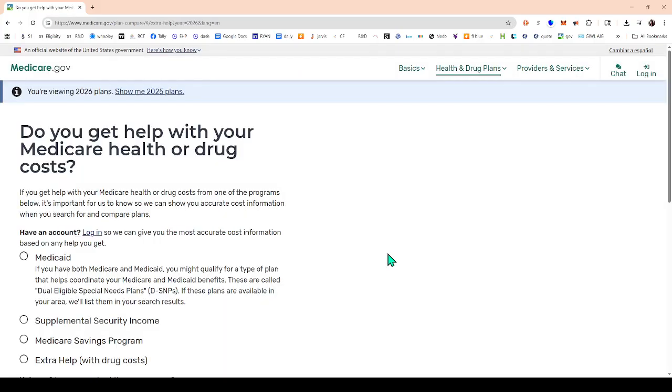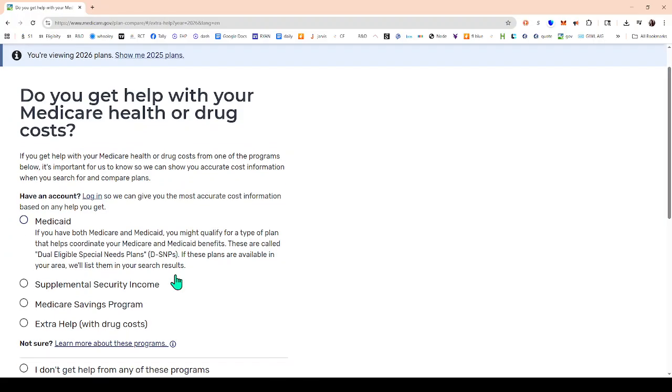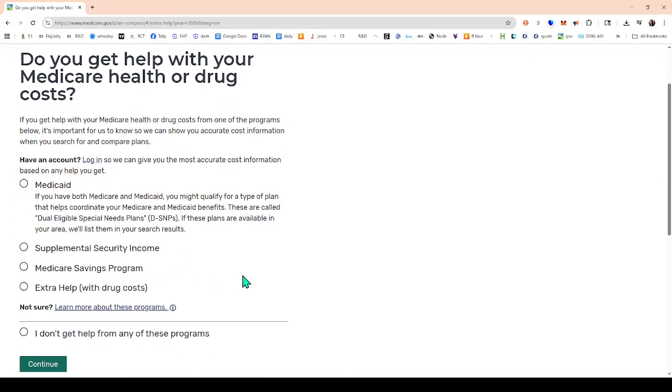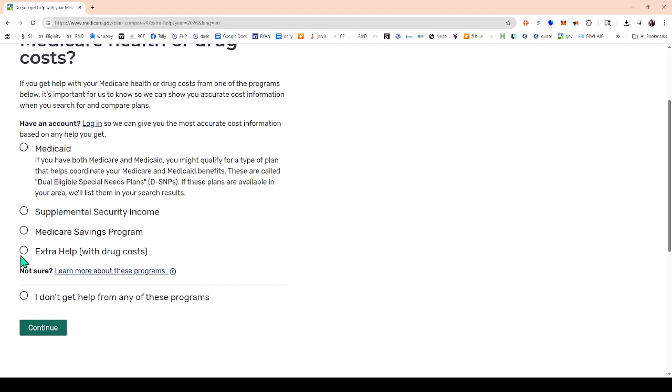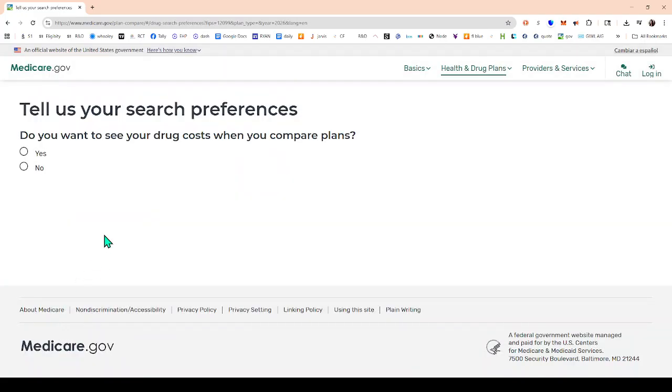Click on Find Plans, and then it's going to ask you a few questions, such as if you are receiving Medicaid or any supplemental benefits or extra help. That's another program. And if you don't receive any help, just click this button and continue. Then it's going to ask if you want to see the drug costs when comparing plans, and you're going to say yes.